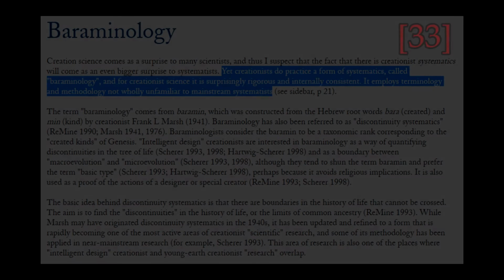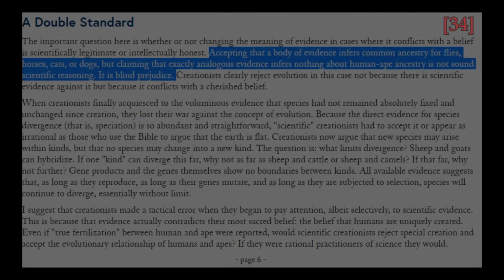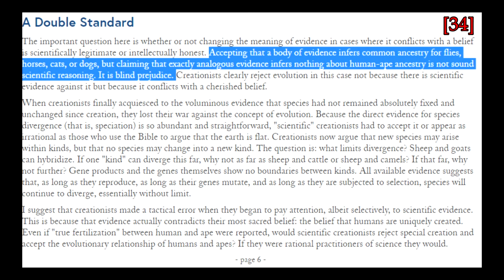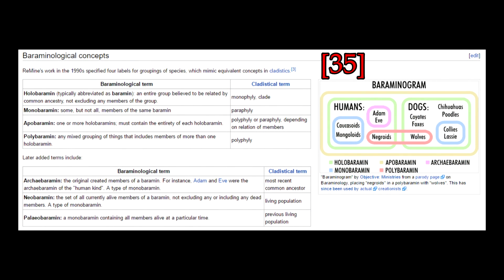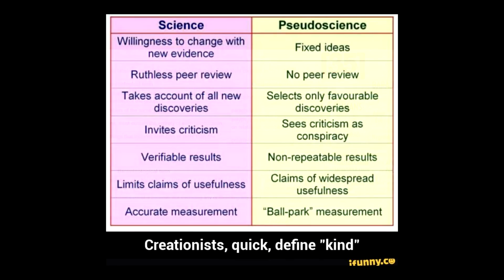It really deserves its own video to explain its shortcomings, but suffice it to say here that their attempts at cladistics are blatantly used with double standards for select groups of creatures, namely ourselves, stealing cladistic terminology like holobaramin and polybaramin, only to achieve nothing substantial in the end. This is just another example of dishonesty creationists must defer to in order to defend their own position.